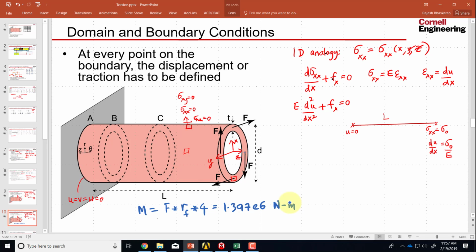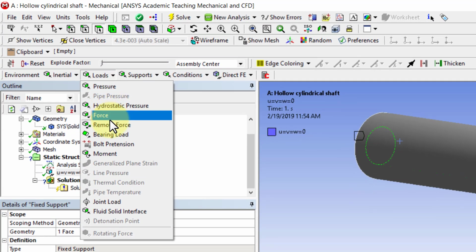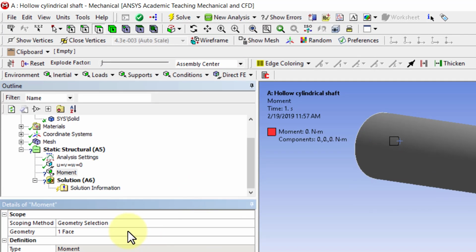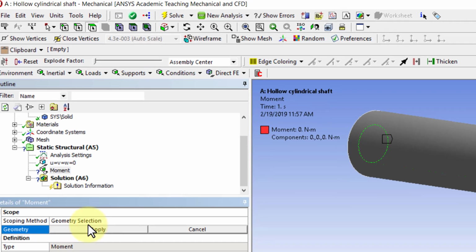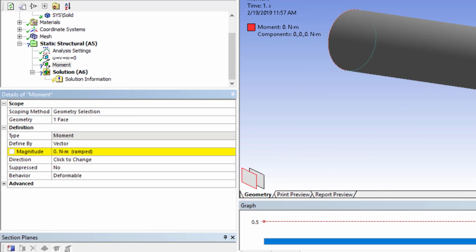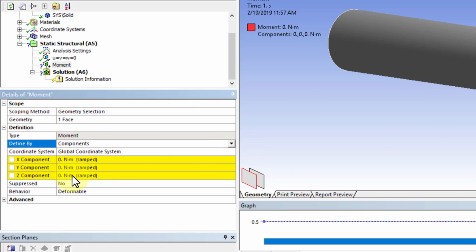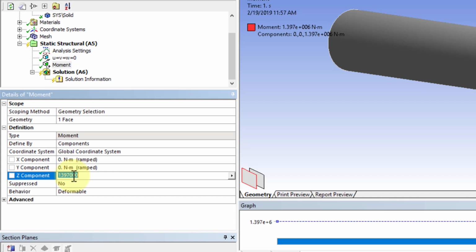I'll go back here, and I'll say loads, moment. I don't have the correct face, so I'll come back here and select that face. Okay, so the moment is being applied to this face. And instead of vector, I will say components. I want to specify along Z. It comes out to be that value, 1.397 e to the power 6 Newton meters.